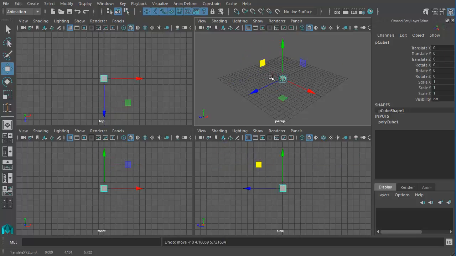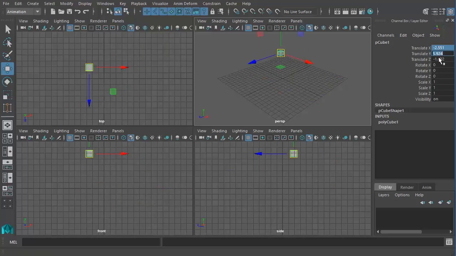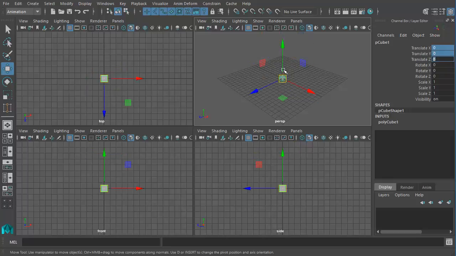If you want to move in all the views, you can just select in the middle and move, so that now you can see that in all the views we're actually seeing a movement in all the axes. And you can also visually see in our channel box that all the three axes are getting the change. Let's go ahead and select all of them and press 0 so that we'll bring it back to the default location. Let's try the rotation tool.